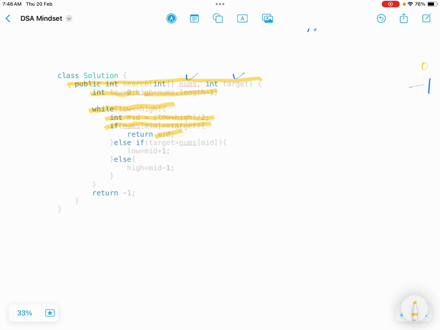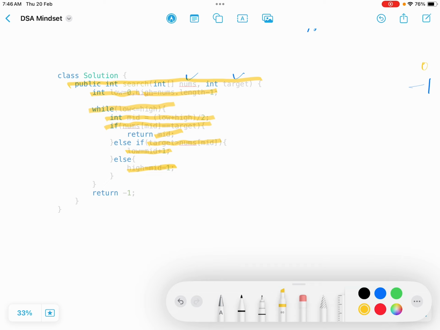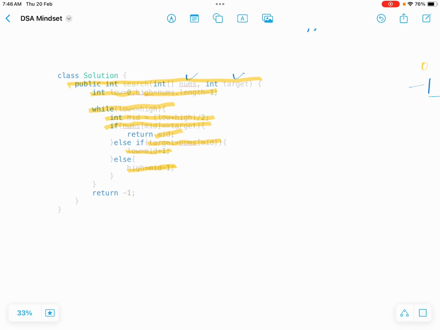If not, we are checking if target is greater than nums at mid, right? Means the target we are looking for is actually greater. Then in that case, we shift to the right side. Means low is going to be mid plus 1, else high equals mid minus 1. Why are we able to perform this particular operation? We are able to perform this because it's sorted. Because if it is sorted, then we can move low to mid plus 1 in this particular condition, right? If target is actually greater, target is going to be on the right side if it has been sorted in ascending order.